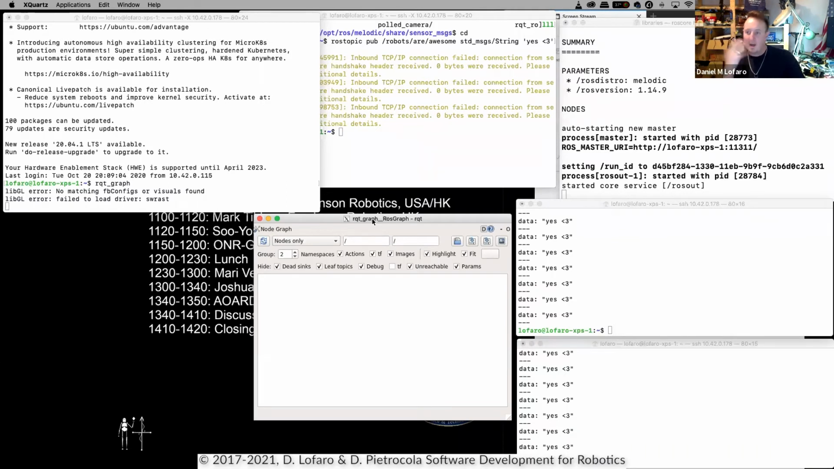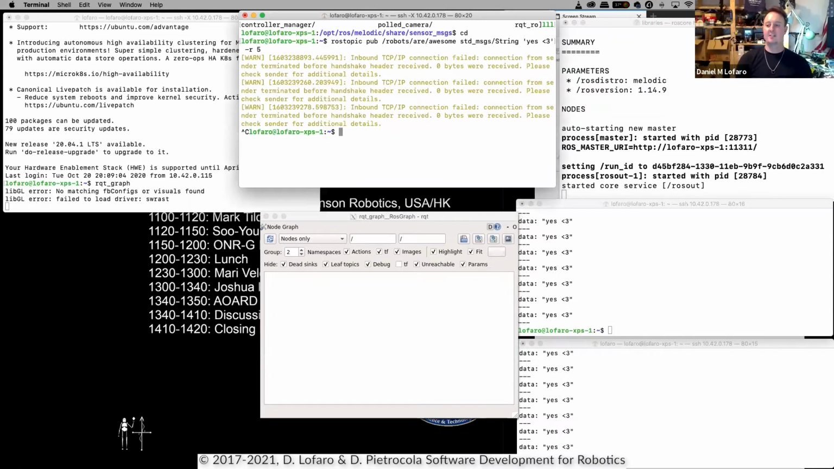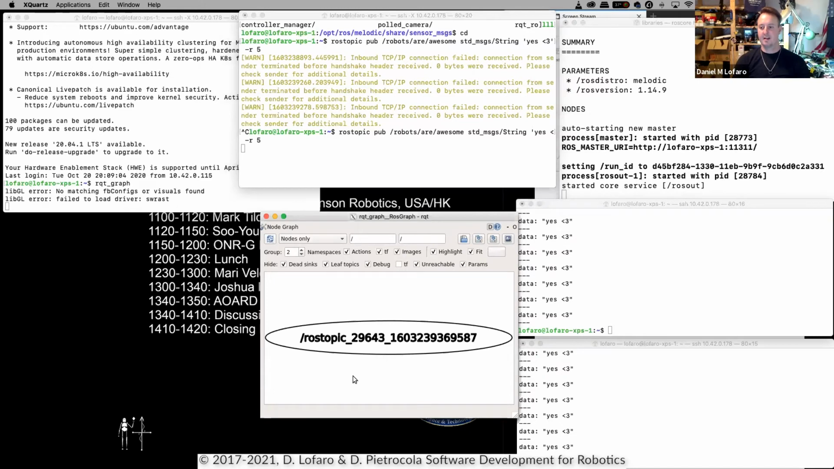Why is it blank? Anyone? There's nothing except ROS core. There's nothing going on. Exactly, nothing going on. So let's go ahead and start publishing over here. And then we're going to refresh this. So now we have a topic, right? Nothing's happening, it's just a node, because no one's subscribing to it.